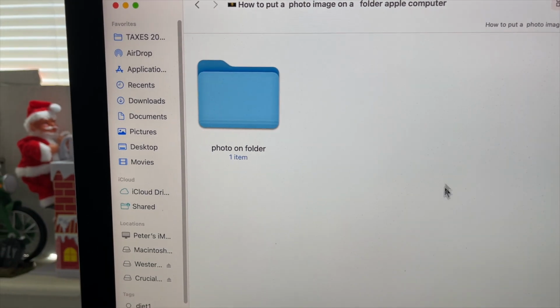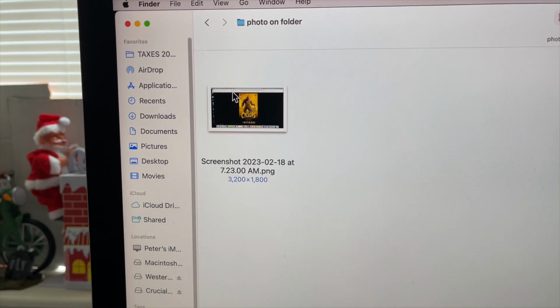I'm going to show you how to put a photo image on a folder so you can identify what's in the folder, like family pictures, whatever, collections, this and that. So say you have a folder here, and you go inside the folder, and you've got an image.